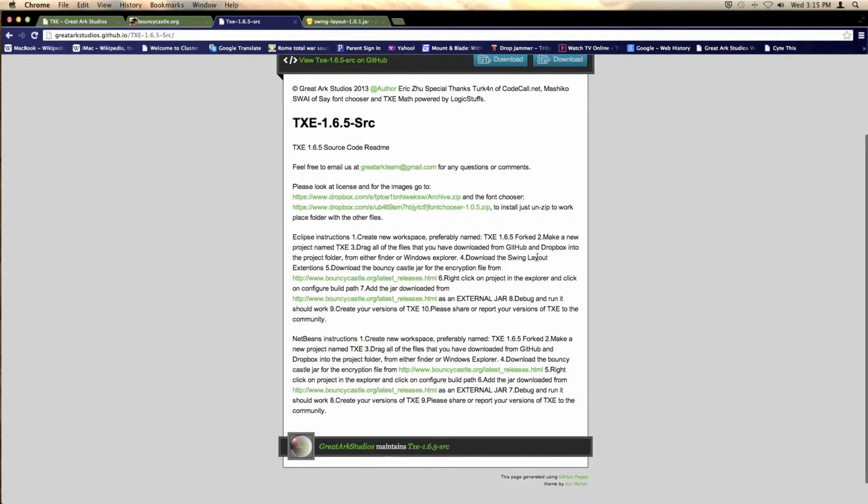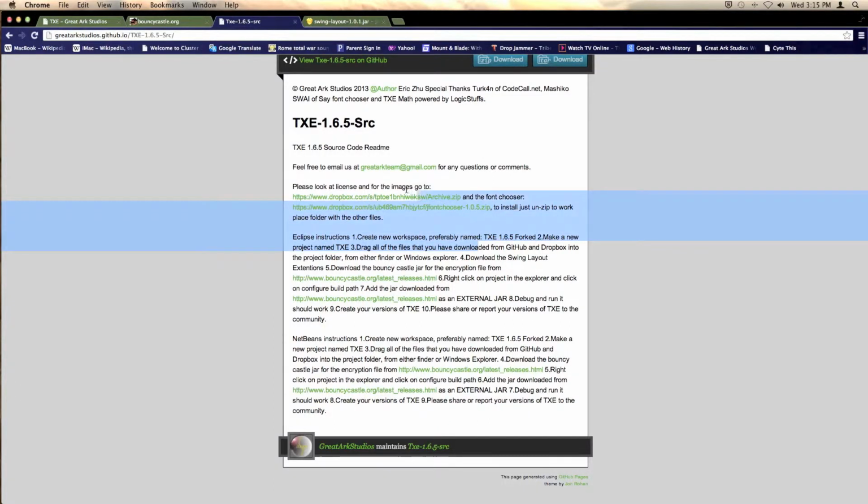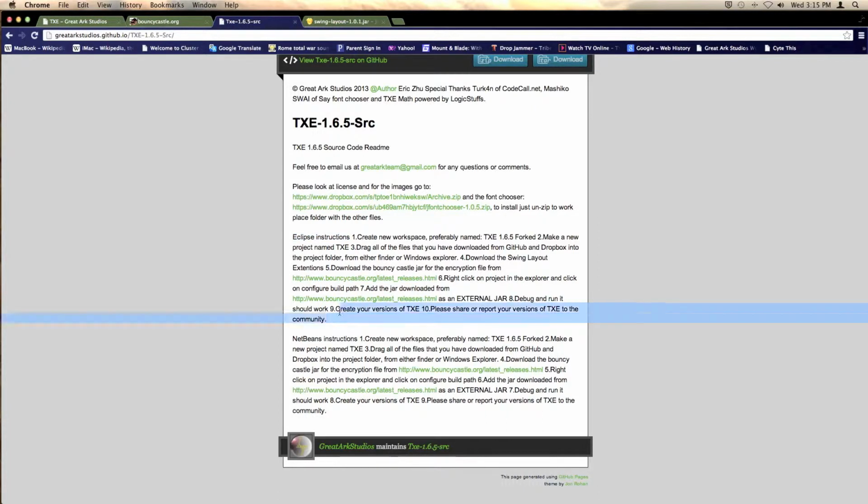And so then you're going to want to download this link that brings you to Dropbox, and then the other Dropbox link, which is the font chooser, which if you want a font chooser, you're going to want that. And you also want to go to the Bouncy Castle. You also want to go to the swing layout, which if you're running Eclipse, you're going to want that, since Eclipse and NetBeans aren't completely compatible.